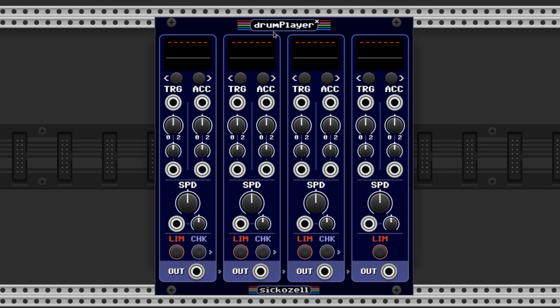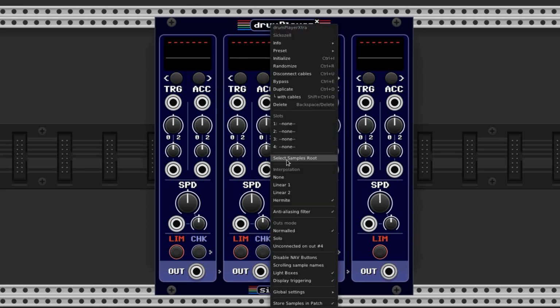This is a drum player extra. I'll pick 4 of my favorite sounds from the folder by right-clicking on the module and using the sample loading feature. You can also load the root folder through the context menu.